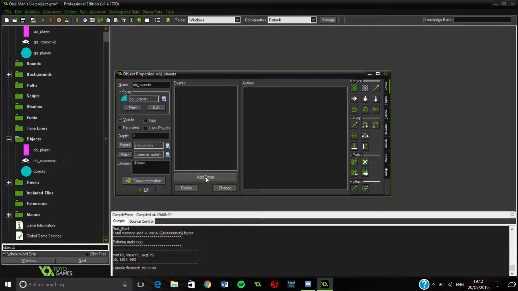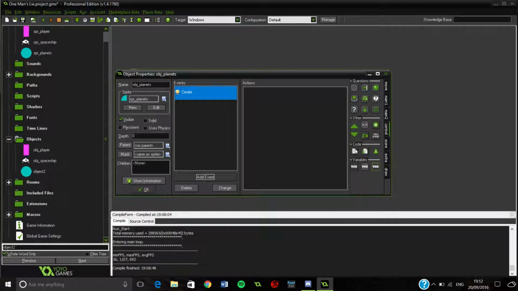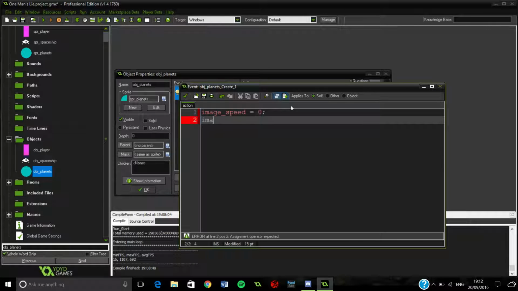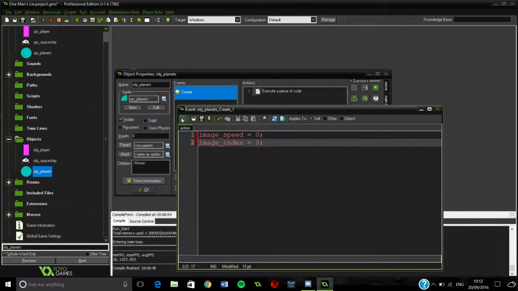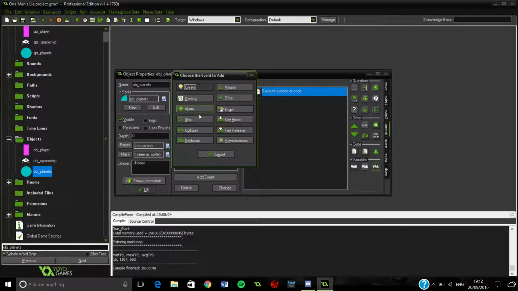What do we want to do? Well, first off, we need to create a create event, because otherwise it'll just be constantly flicking between our hover over and our not hover over, and it'd look a bit odd. So we need to set our image speed equals 0. Also, we need to make sure our image index also equals 0, just in case. It's a little precautionary measure. But anyway, now we need to make it change when we hover over it.